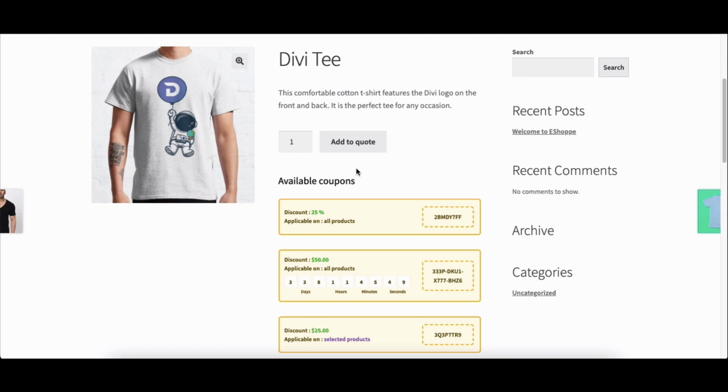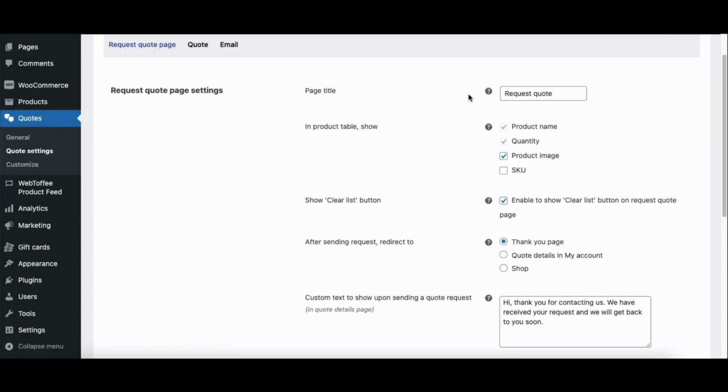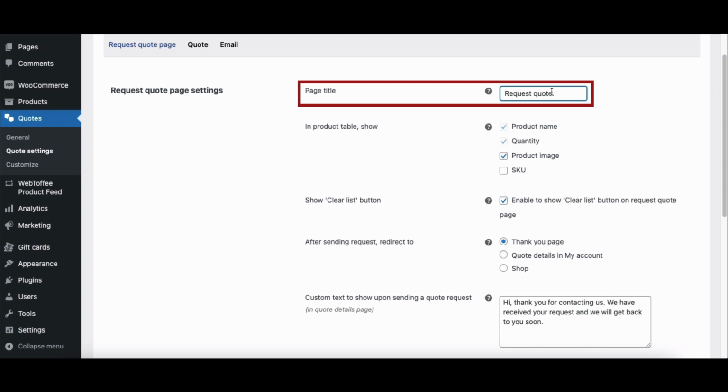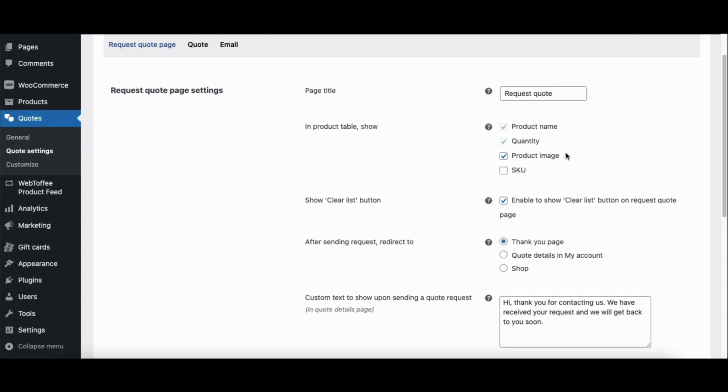Now, let's have a look at the detailed quote settings. From the Quote Settings tab, go to the Request Quote page menu. Here, add a title for the quotes page. Then choose the fields to be displayed in the product table.